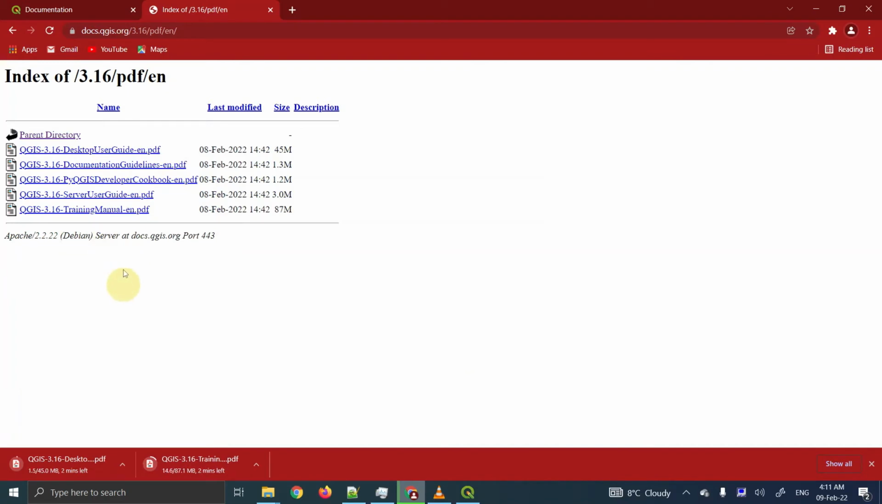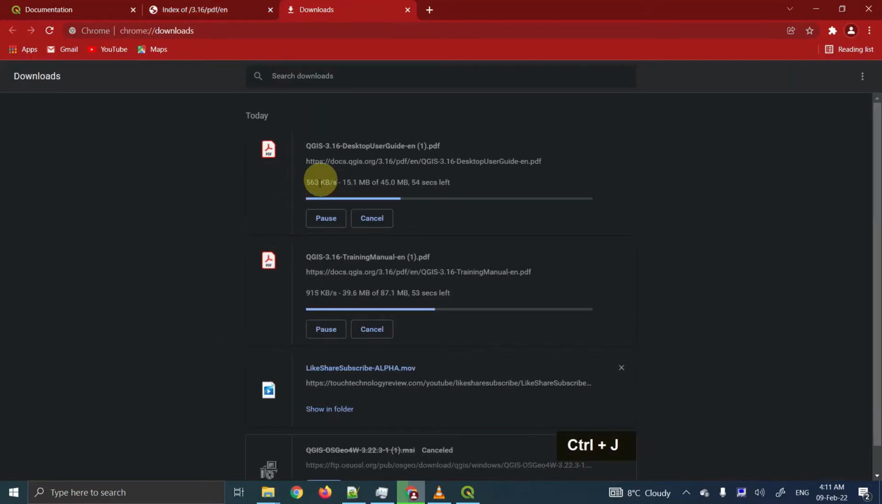Save. In case you are planning to learn programming in QGIS, you should also download this PyQGIS Developer Cookbook. It will help you to make your own plugins in QGIS or use the platform of QGIS to make your tools and plugins. So let's see the downloads. The downloads are in process.